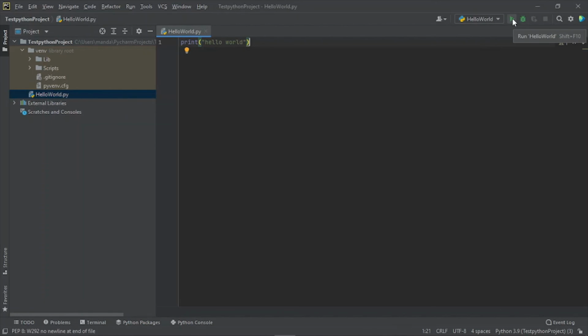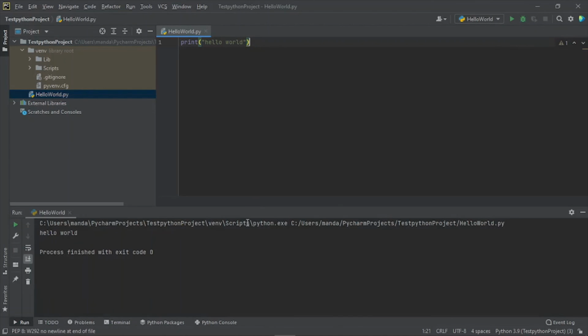Now just click on this option to run program. So here it's output. In this way you can run your Python program.